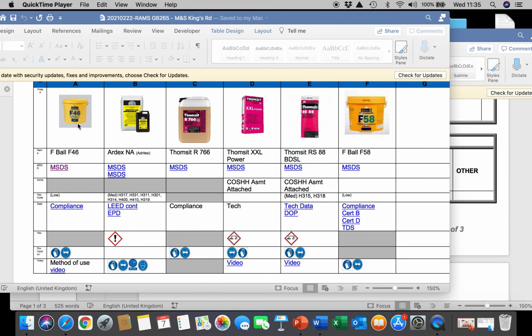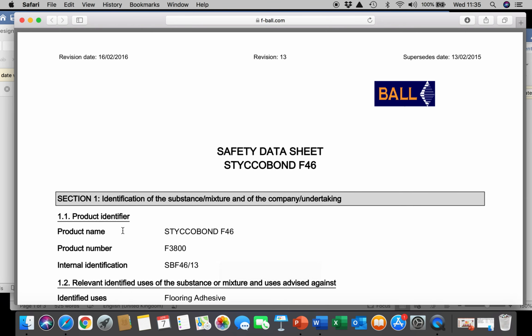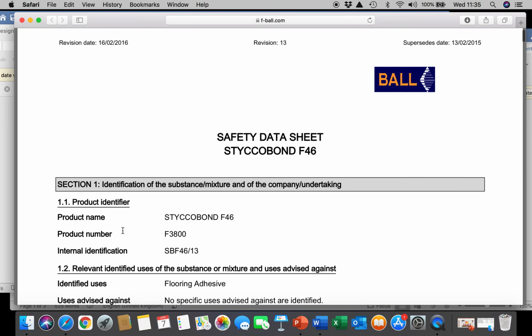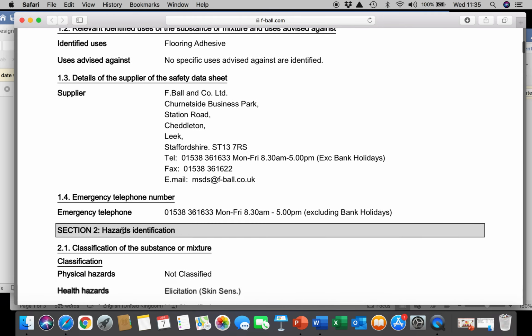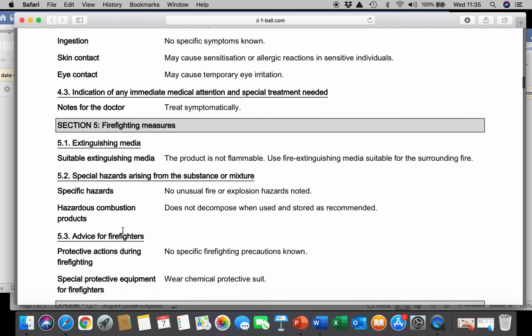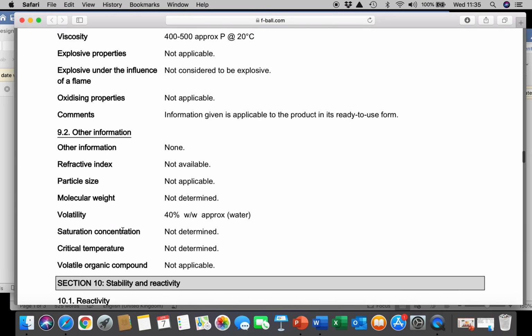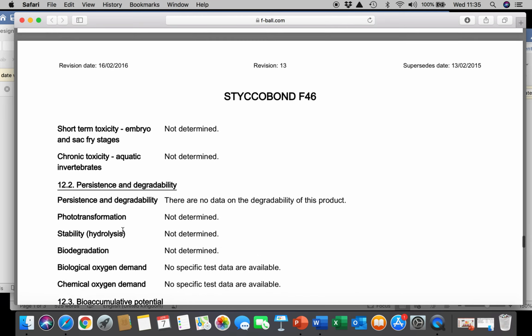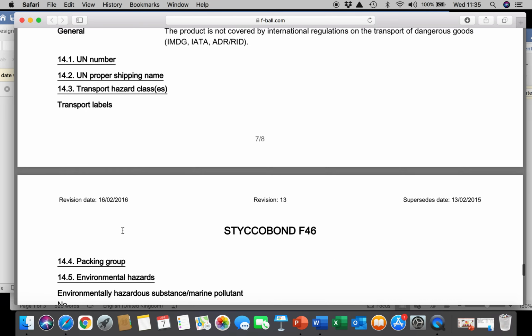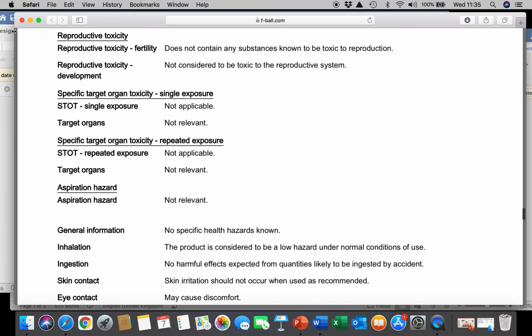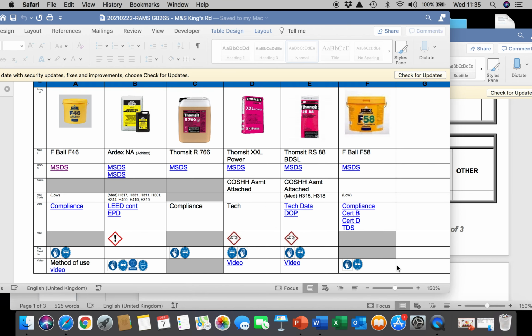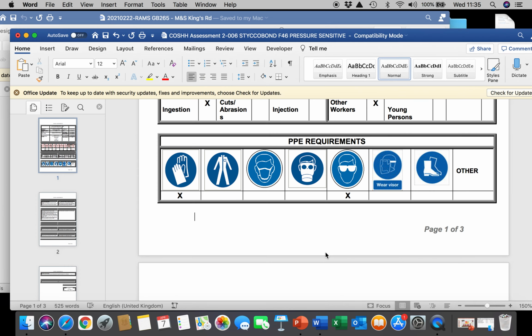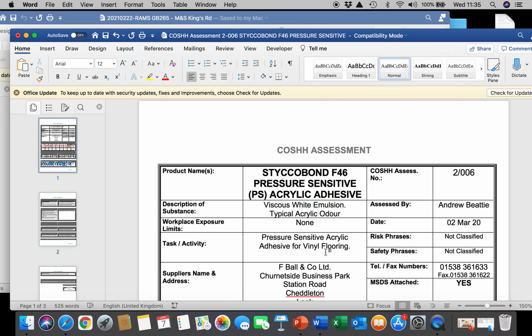But the main thing is we identify all the substances that are coming onto site, and then we assess them through a COSHH assessment. The first part of it is when I'm doing it, we link in and we have a safety data sheet like that, and that gives the assessor all the information that they need to conduct a COSHH assessment. From the information on this sheet, a COSHH assessment is then made. This is an example of our COSHH assessments. Typically they're about 3 pages long.